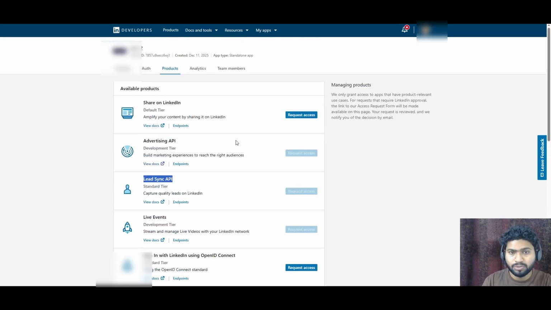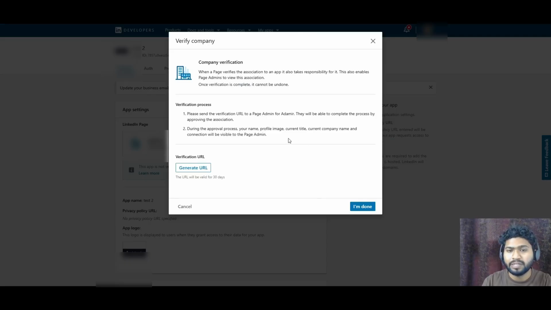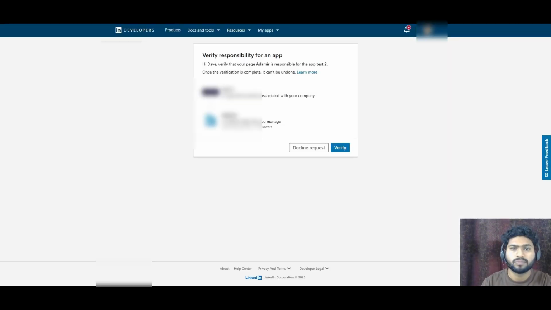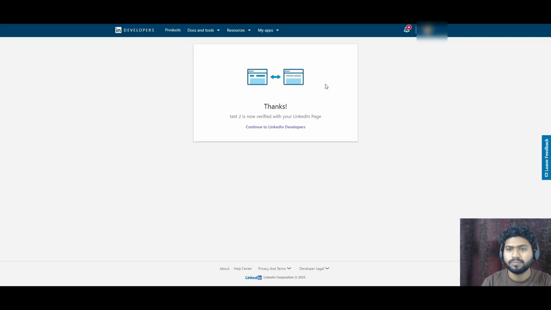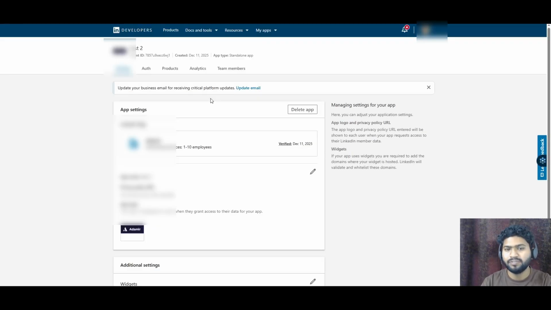To add it to the available products, you have to go to settings first, and then verify your LinkedIn page. If you click here, you can generate a URL, copy the URL, and then click here. So here you can verify. If I verify, yes, confirm, it is verified. Now if I refresh this page, let's see if it shows verified or not. Great, now it is verified.